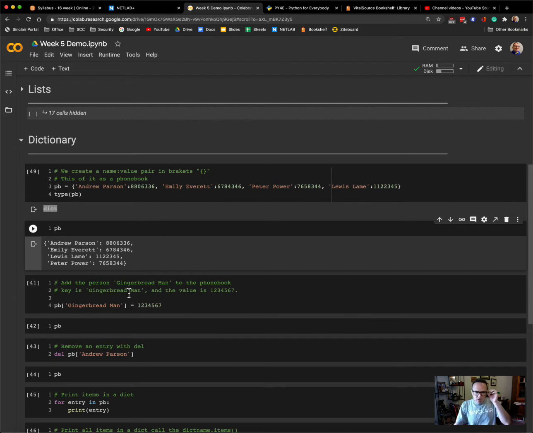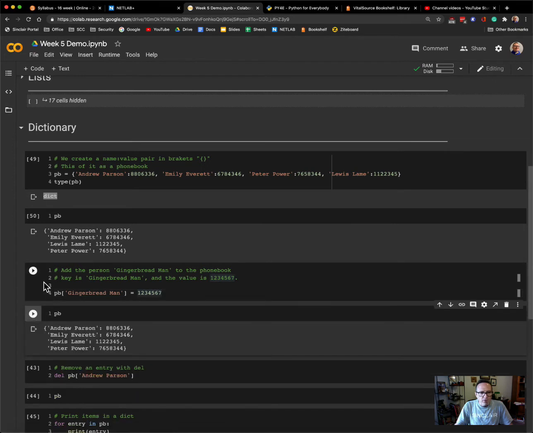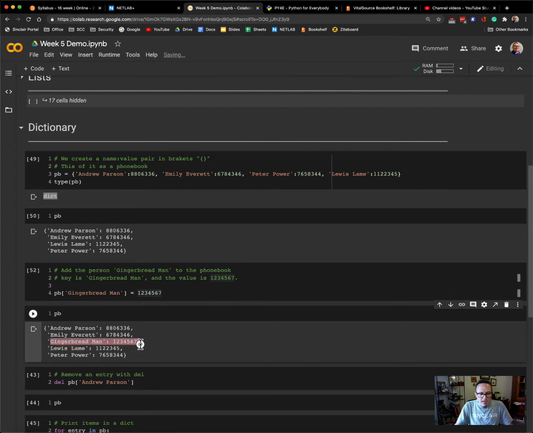Now again, we can add things to the dictionary. In this case, I want to add Gingerbread Man and his phone number. So we actually break it out. In this case, PB, phone book, is our dictionary name, and then we have a bracket around the key here, and it equals this. We can look at the nomenclature and the guidance in the help files, and of course in the textbook, but you can see that's how it's laid out. Let me run that, and you'll see the edit. Now we have Gingerbread Man added.